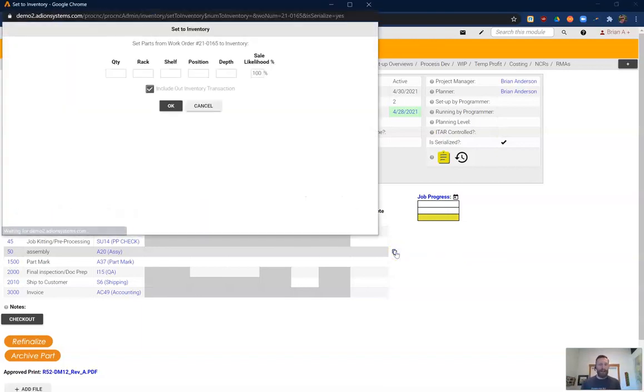So when I click on this, I get my little pop-up. And now it's saying, okay, let's set my parts from inventory for this work order. I'm going to just set a total of 10, which is what my pieces are, and I'm going to include an out inventory transaction. Now that might seem a little bit confusing, don't worry about that, but basically I'm going to be able to track this on both sides of the coin in terms of how we're doing the serialization. So I'll go ahead and hit OK.